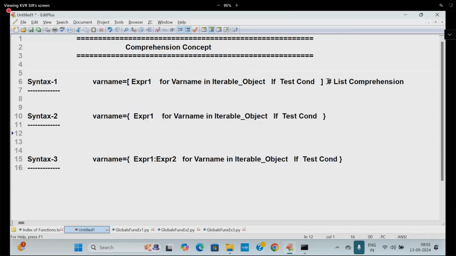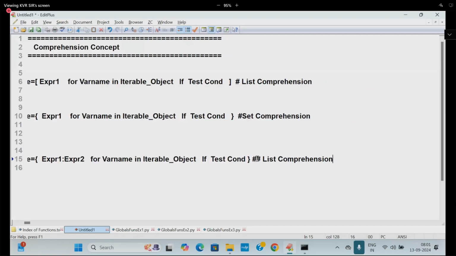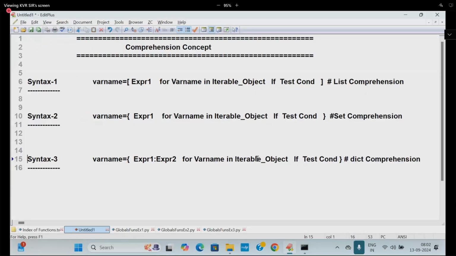This is called a set comprehension. And this one is called dict comprehension. I hope you are following me.